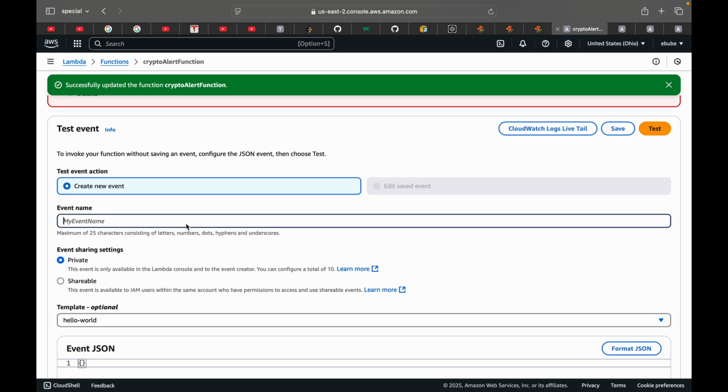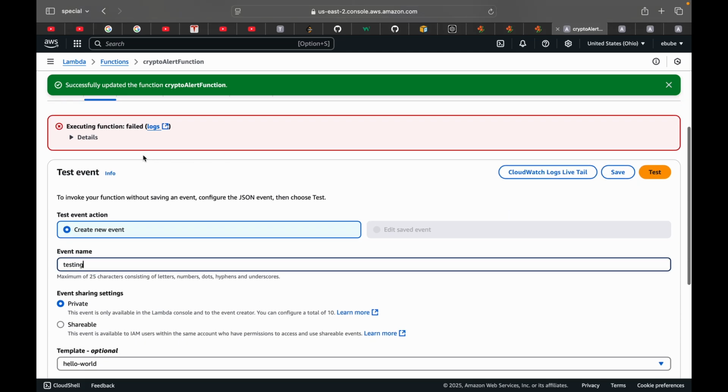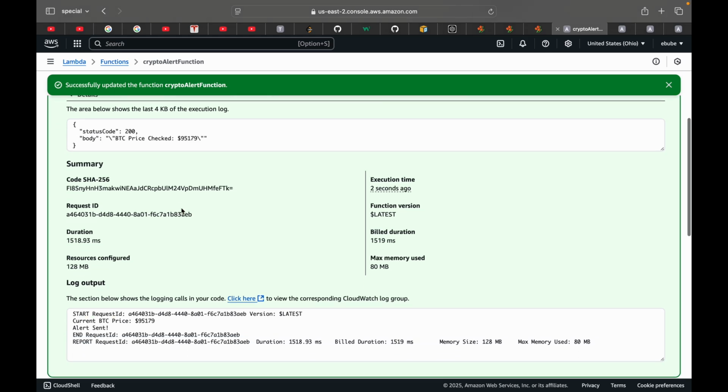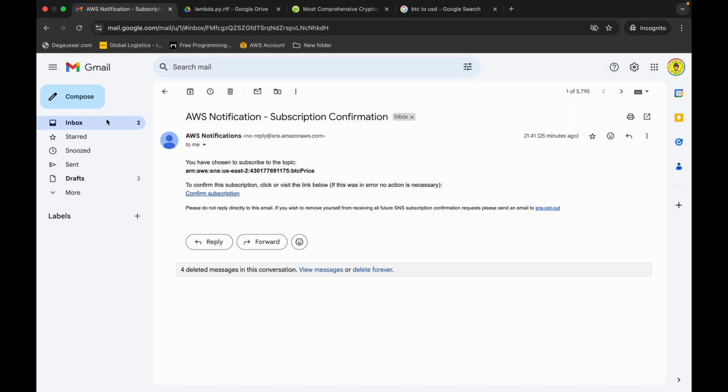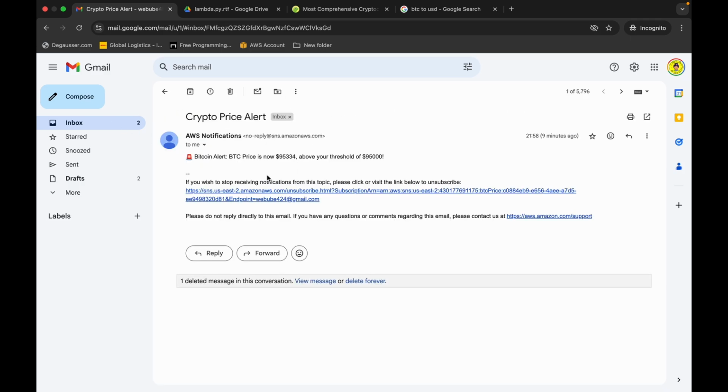We check to see that the test name is correct. So the test name is just testing. Remember there was an error before, so we just test it and see what happens. You see, it's green. We can discover that we have a notification that the price of Bitcoin is now 95,334, which is above 95,000, which was our threshold.